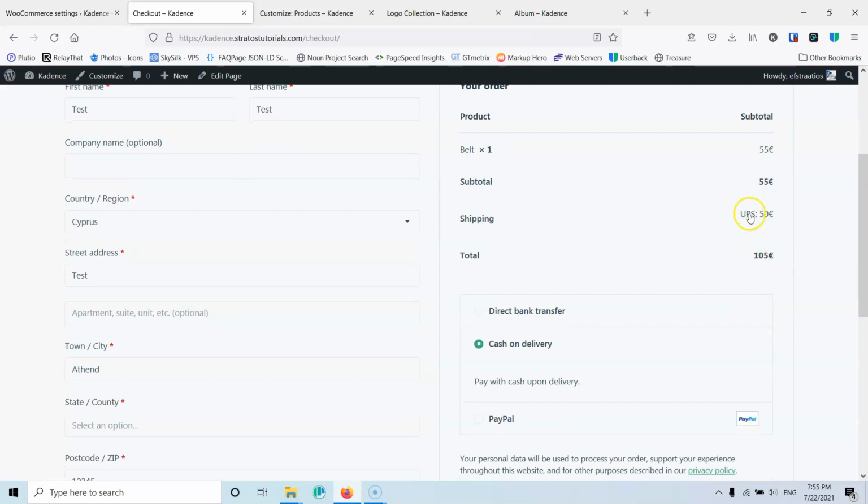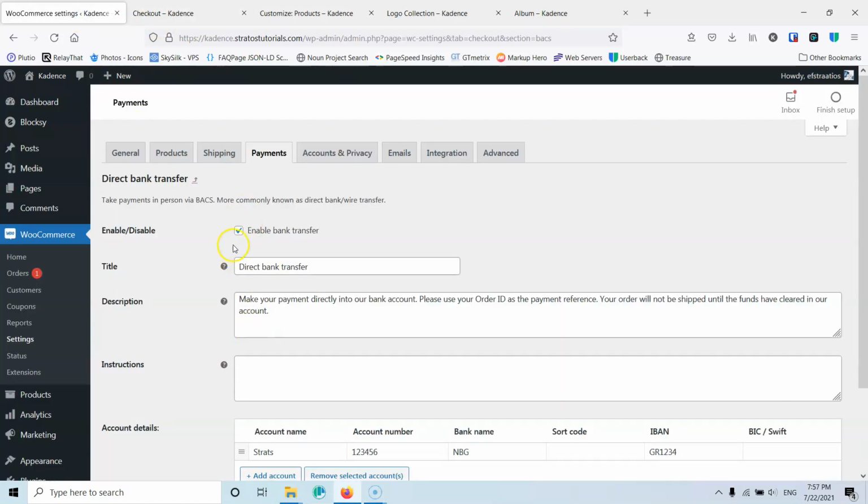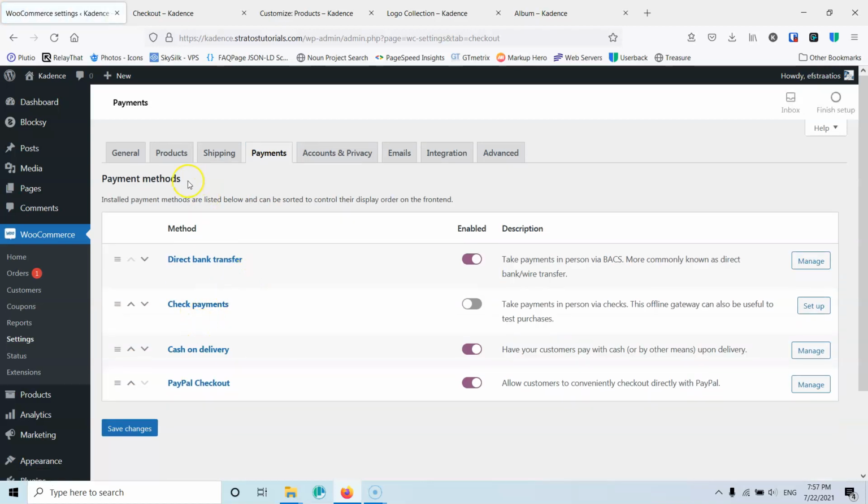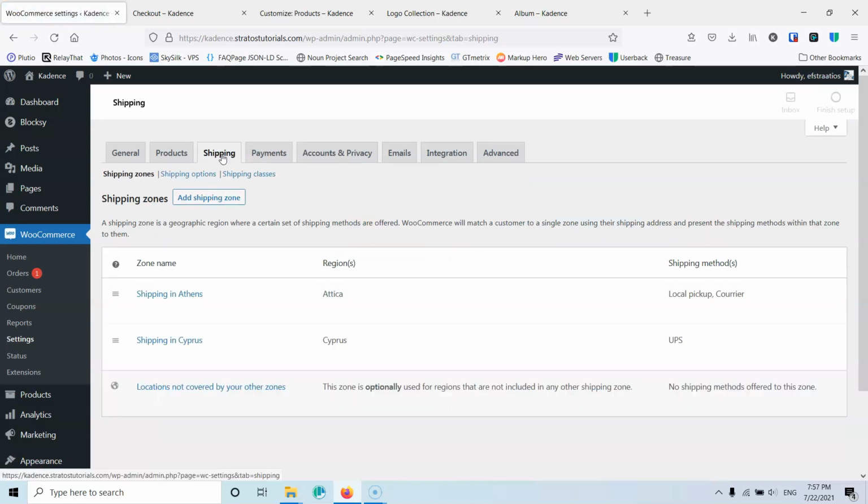I don't have any other settings here because I haven't added any. If I had, I can do that. Now, everything else except for Cyprus and Attica will be handled with a different zone. Let's go again to payments and shipping. And now I'm going to click the location not covered by other zones.